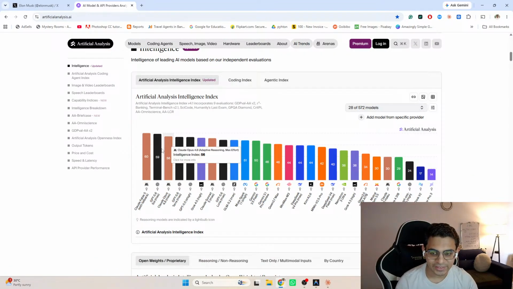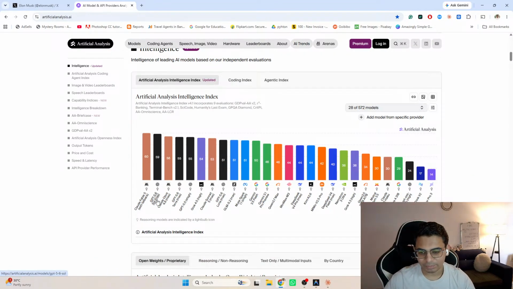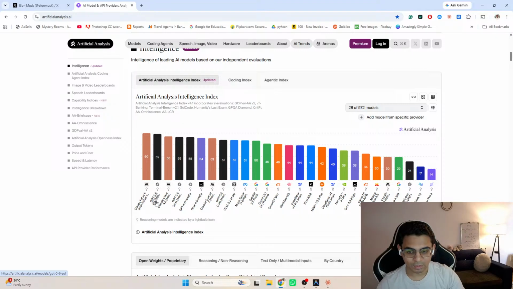In the intelligence index, Fable 5 and GPT 5.6 Soul Max, not even Ultra, they are using Max, are almost similar, which I think is not right. Opus is close between them. I don't think that is right either. Opus is quite lower than this, so I don't know what's happening.